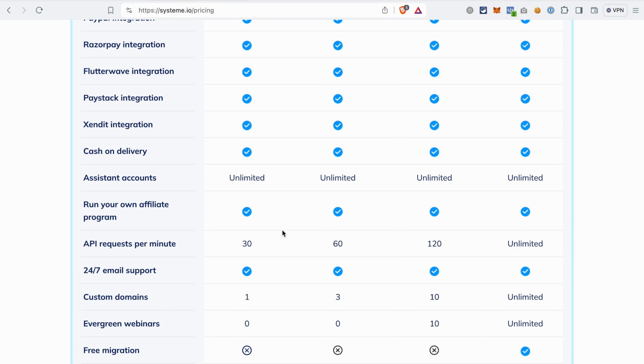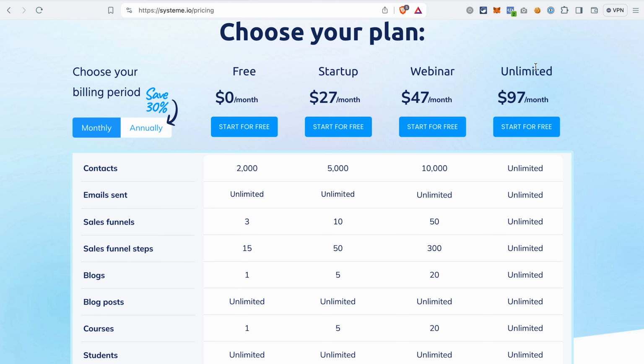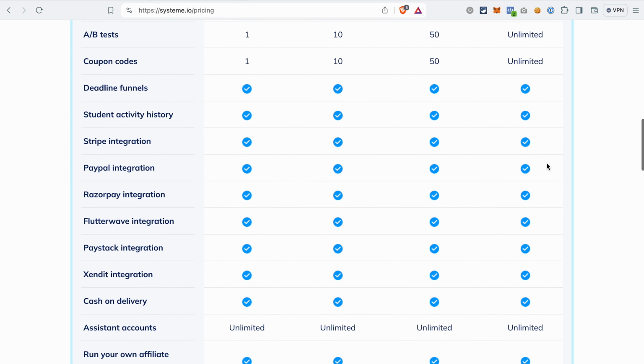The System.io pricing plans are great because even the limits that you have on the free plan will not be an obstacle for you. And as your business is growing, you make more money with your funnel, you can upgrade to the next plan. And to be honest, even the startup, the webinar, and the unlimited plan are priced quite low in comparison to other similar platforms. And on the unlimited plan, you literally have all the features in an unlimited amount.